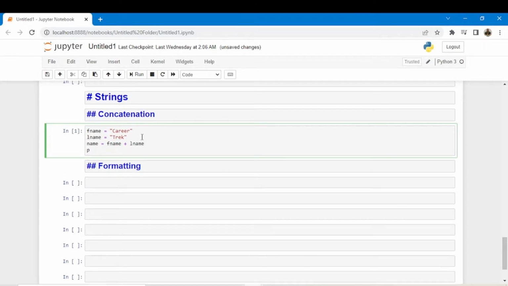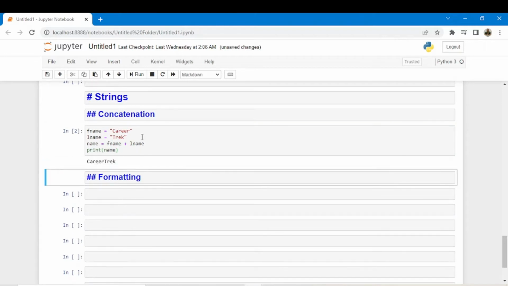Now, if I print this, I'll get the output as CareerTrek. So what this plus sign is doing is simply concatenating the fname and the lname. Now suppose I need to add a space between these two strings. I can add another string containing a space between these two strings. And if I execute this code again, I'll get a string carrying a space between career and trek. So this is how we concatenate two or more strings.